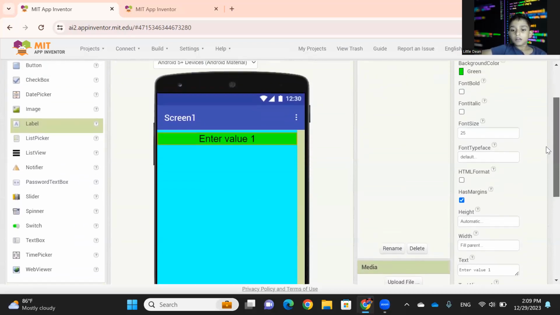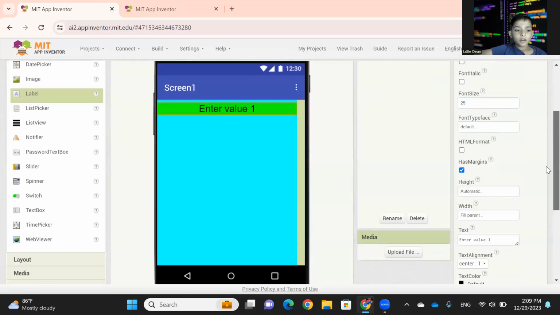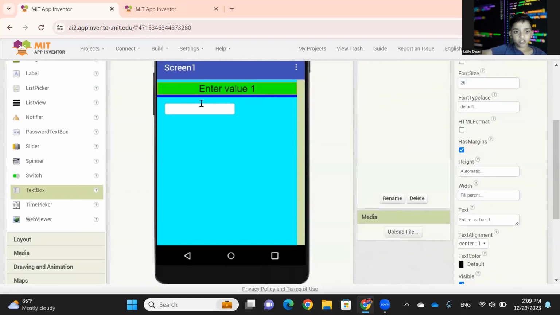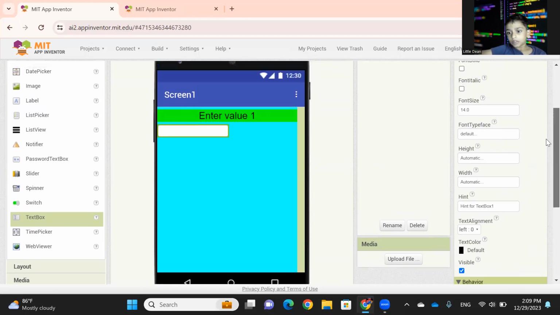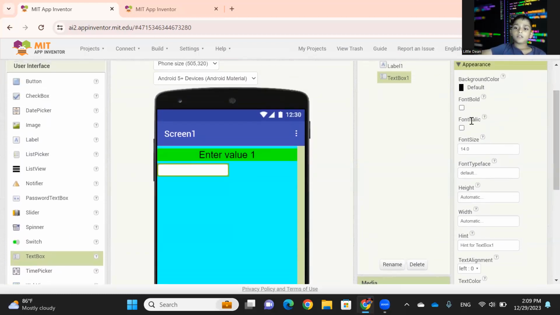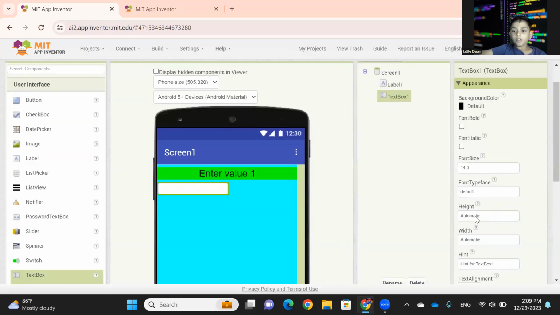Now we are going to add a text box where the user can write in it like this. Now let's make the height automatic and the width fill parent. Now we are going to make Enter value 2, because you can see a calculator needs 2 values.